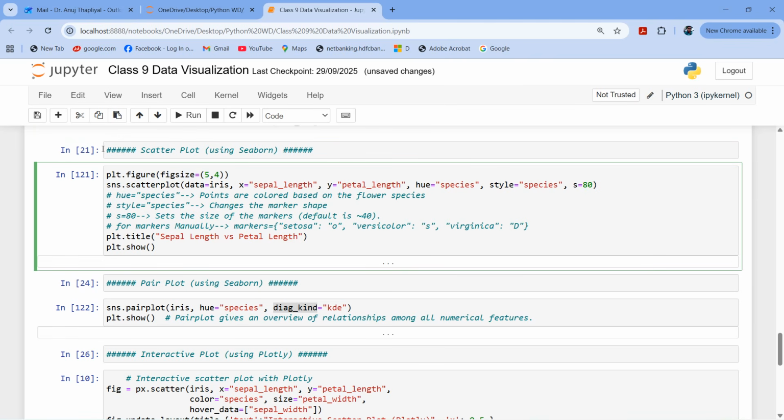Then sns.scatterplot. Data is again the iris data frame. X will be sepal length, Y will be petal length. So now you can see both the variables on the x-axis and y-axis, they both are quantitative variables. There is no qualitative or categorical variable, because in a scatter plot we want both of these variables to be quantitative.